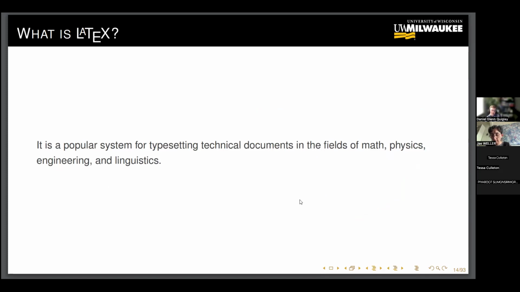Linguistics is indeed one of the target audiences for LaTeX. In a lot of academic domains outside of linguistics, you'll see it used in math and physics and engineering. Anything that has to do with technical notation, diagrams, tree structures, math, things like that. Those fields are the target audience for document preparation using LaTeX.